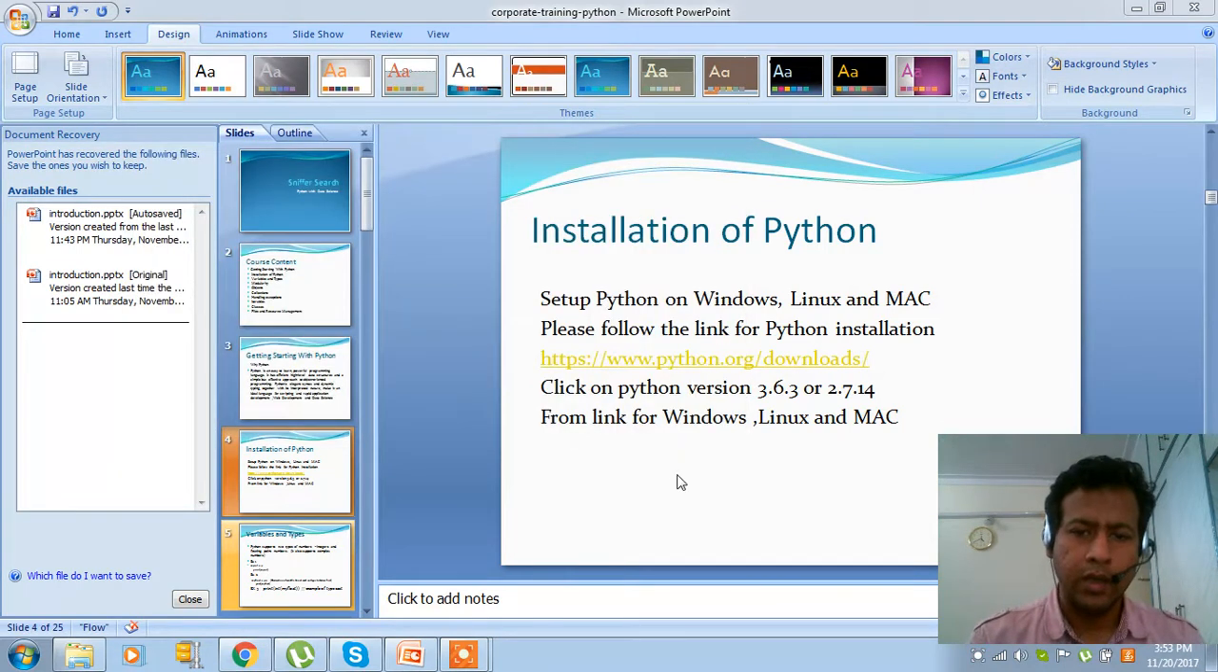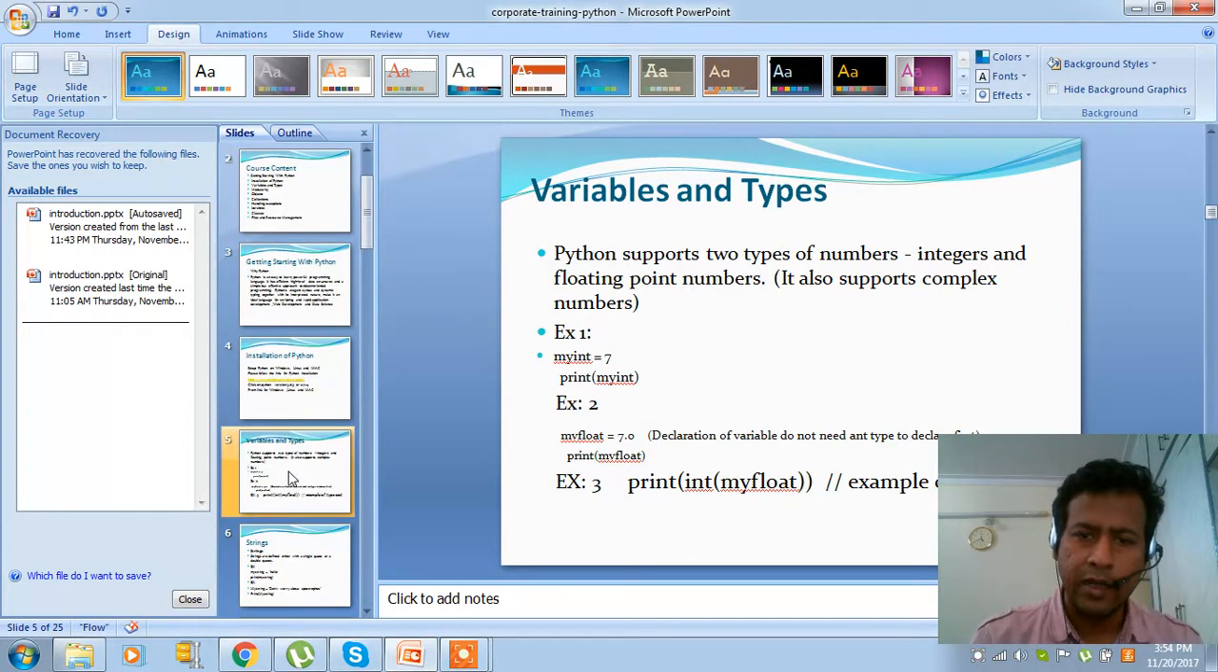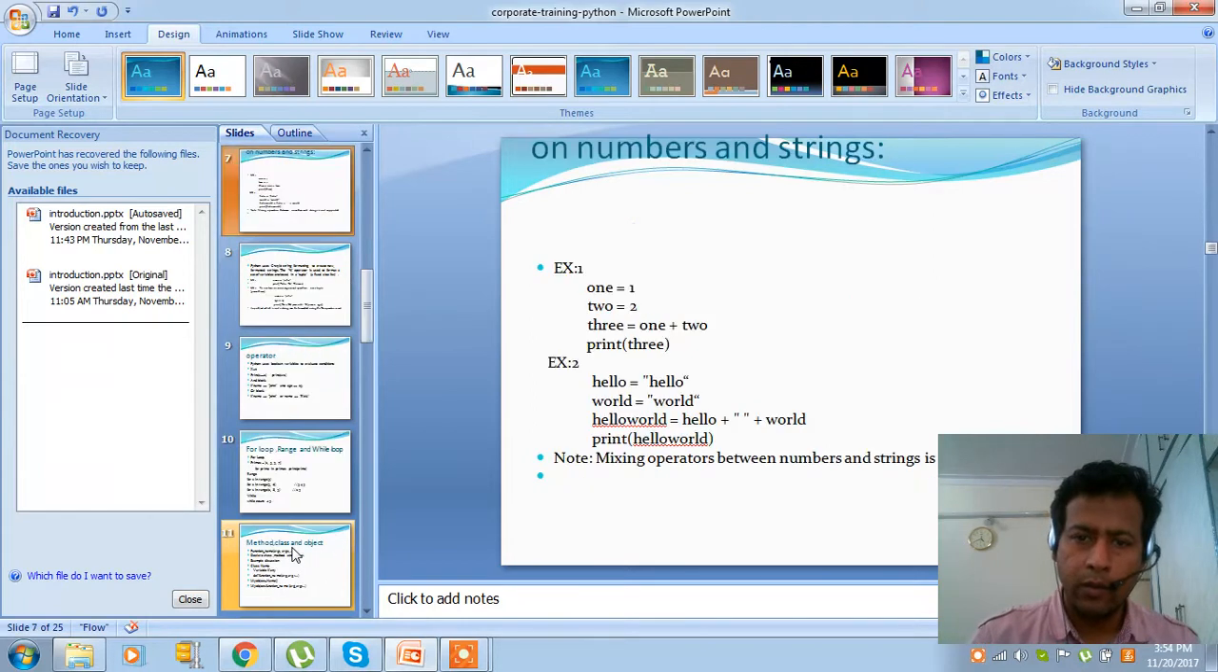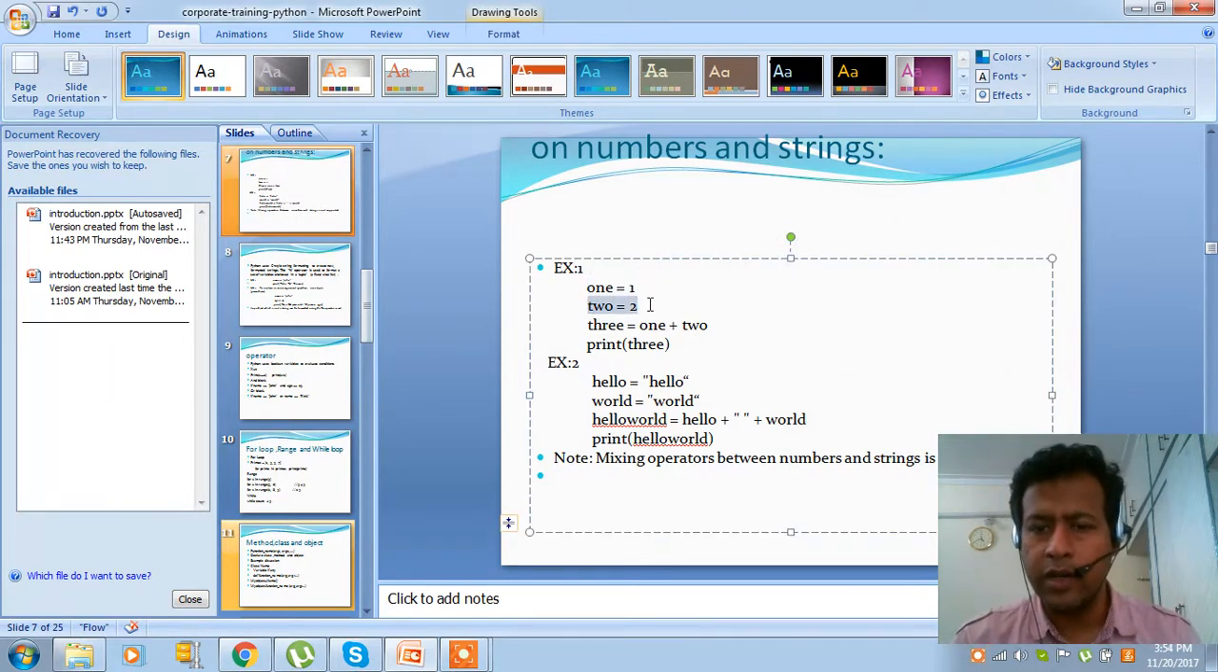Then the next part will be discussing different variables and data types like integers and floating point. Then we have strings available, and we'll discuss different examples of how strings work. It's very easy. If we declare two variables, we don't need to declare the data type. So if I do one is equal to 1, the variable one is equal to 1. It understands that it's numeric, right? It's not a string.